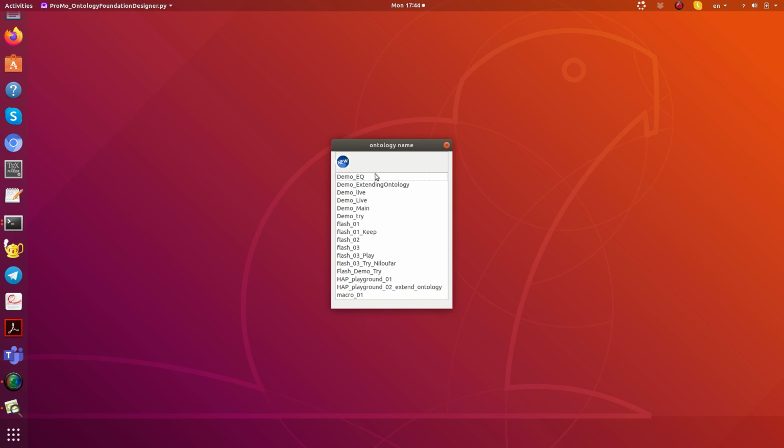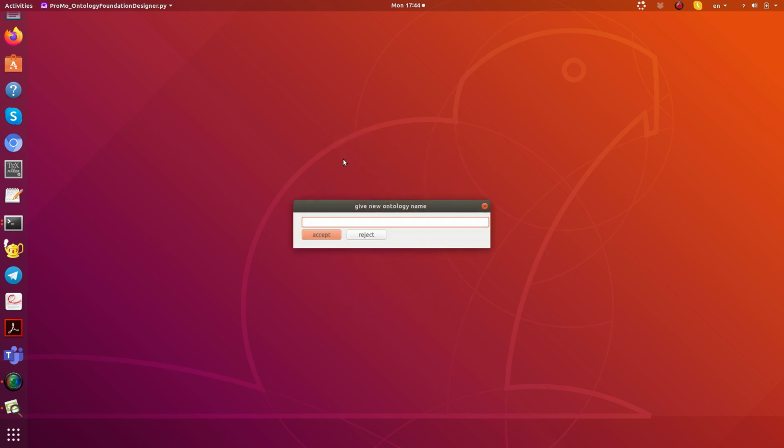And this window gives us two possibilities. Either you can build a new ontology by selecting the new button, or you can select an existing ontology from the list. At this point, I'm going to build an ontology from scratch. So I define a new ontology called demo live.